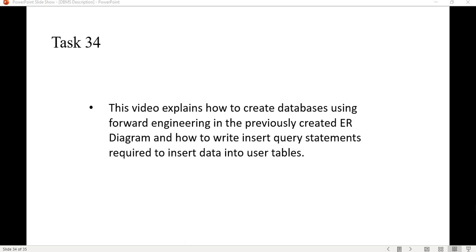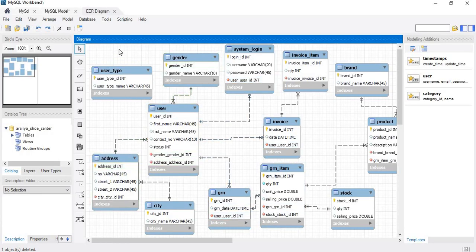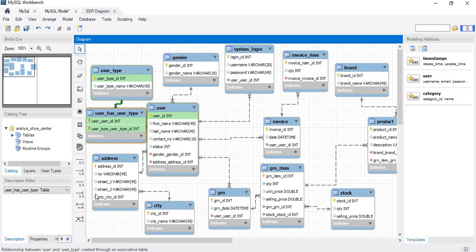So there are some changes to be made here. In the previous video I created a many to many relationship between user and user type. I created a non-identifying, many to many relationship between user and user type. Generally, that is the relationship format for user and user type if we take the general scenario.